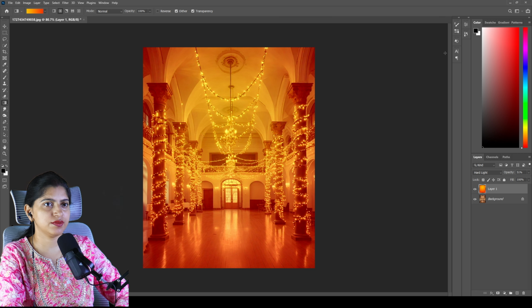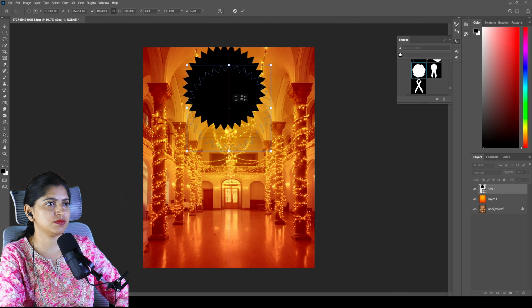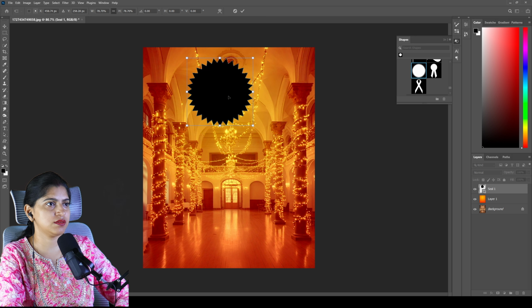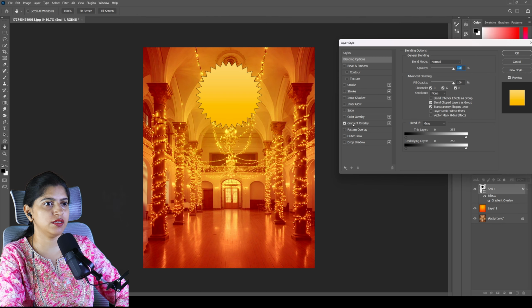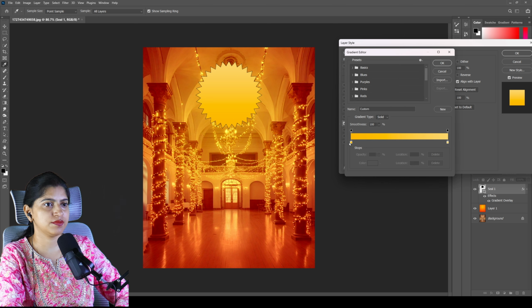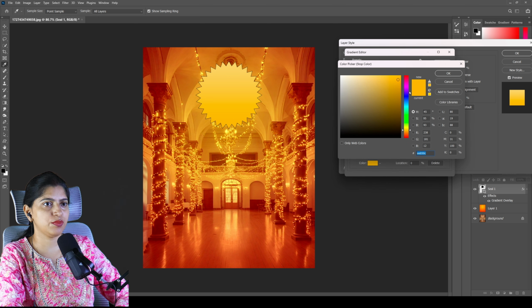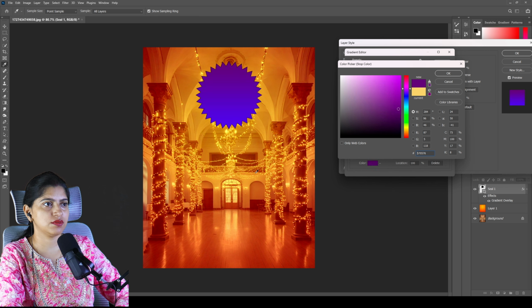Now let's create a shape. Okay, I want this shape. Let's resize it. Okay, this much is fine. Open blend if and I will apply a gradient to it. Pink and purple gradient. Okay, on the right side, a darker color maybe. Dark color. Okay, this looks good.